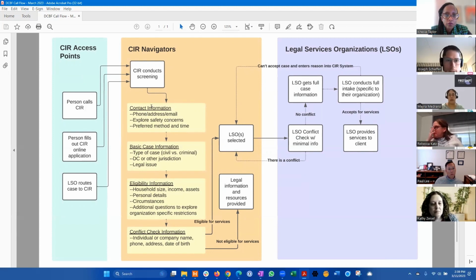And so contact information, well, it looks like this small amount, can actually be a lot of fields because of all those components of a number: if it's safe or not, can you text it, etc. But for the sake of a flow chart, we try to keep it high level. Safety concerns, preferred method and time for contact, basic case information.